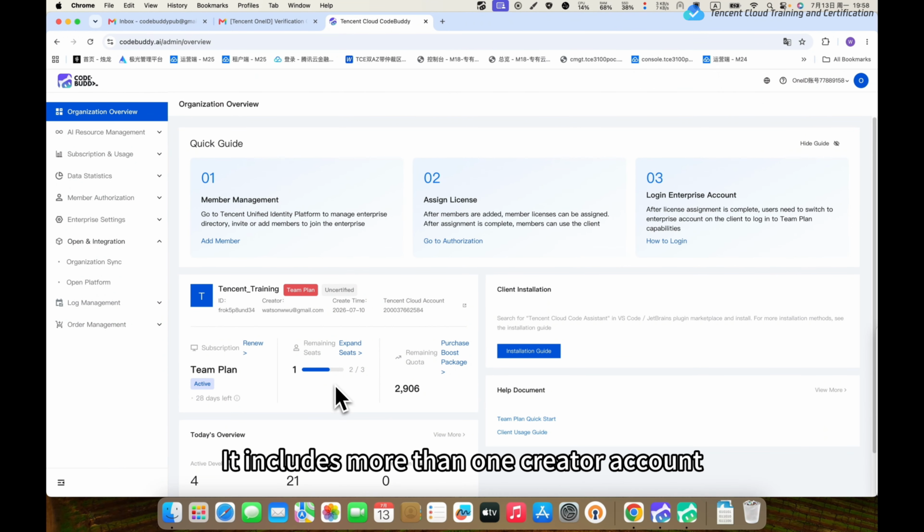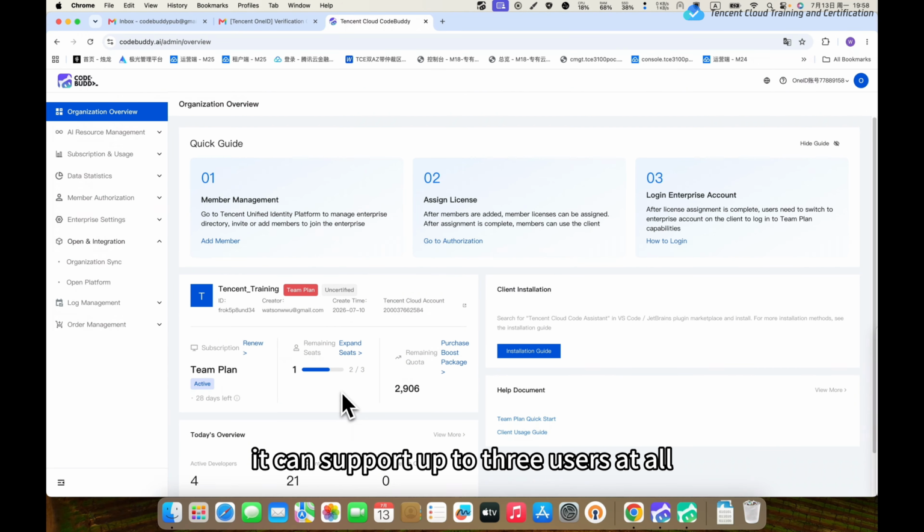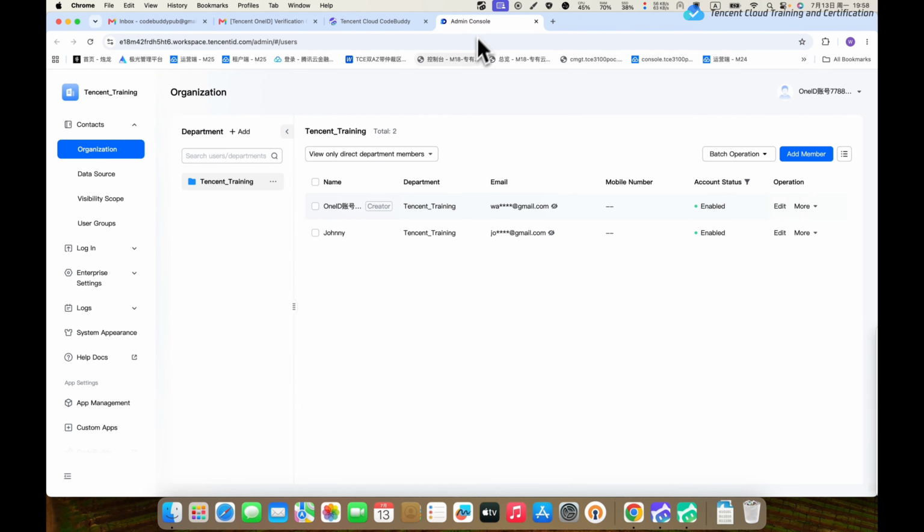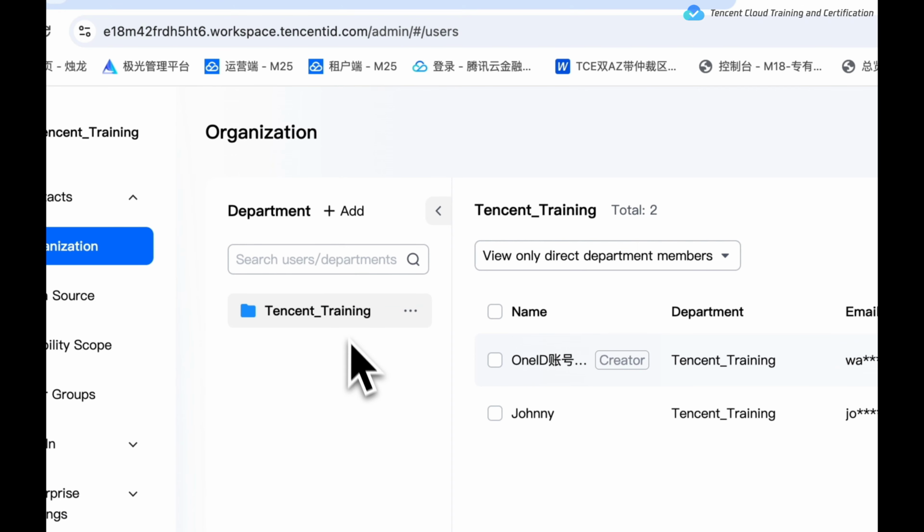It includes more than one creator account. Actually, it can support up to 3 users in total. So, besides the creator account, how can we add a member user to log in and use WorkBuddy? We click Add Member here. This takes us to the Organization Structure Admin Console.